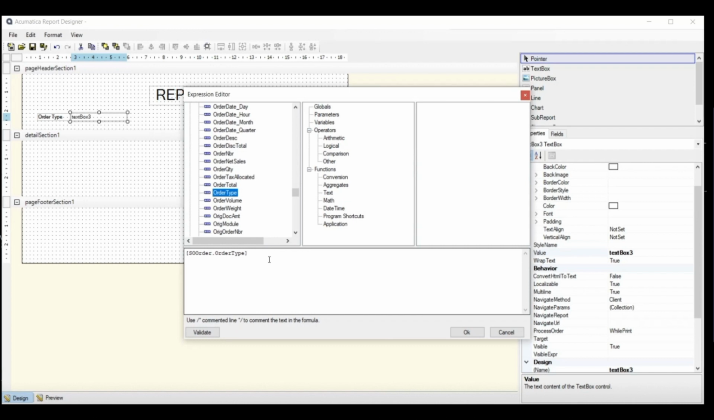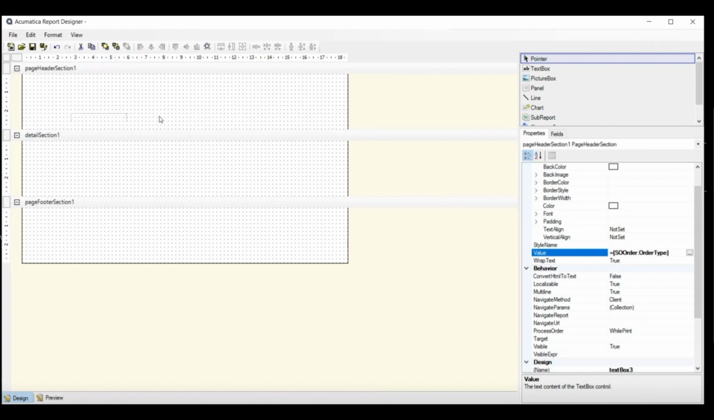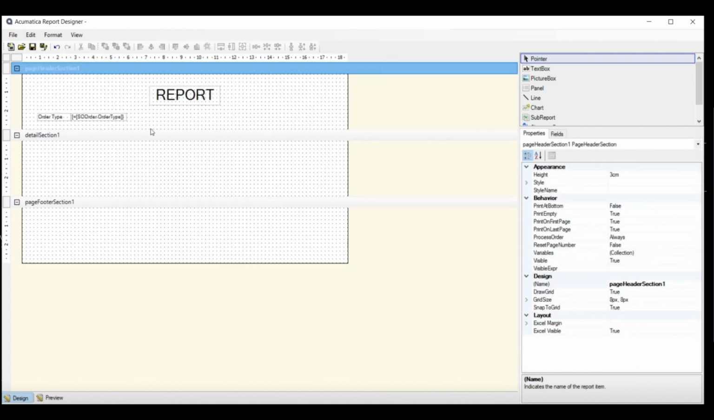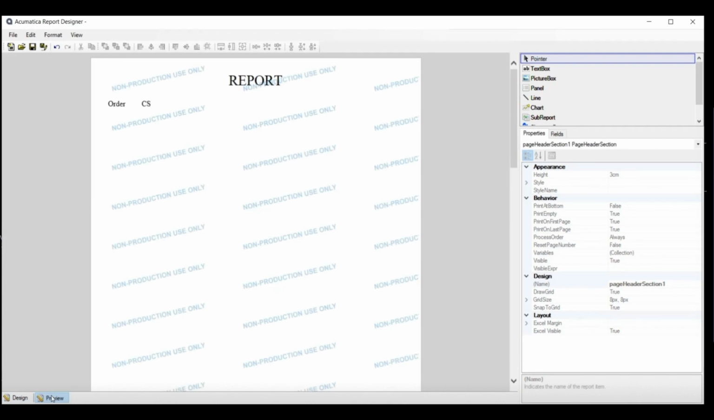And to know that everything is correct here, we're going to validate it. Everything is okay. And of course we can preview it. That's it. Here is the random data that it added.